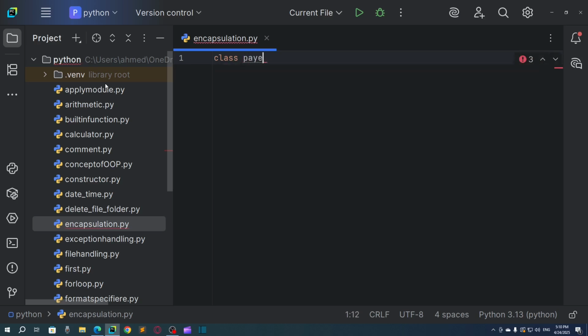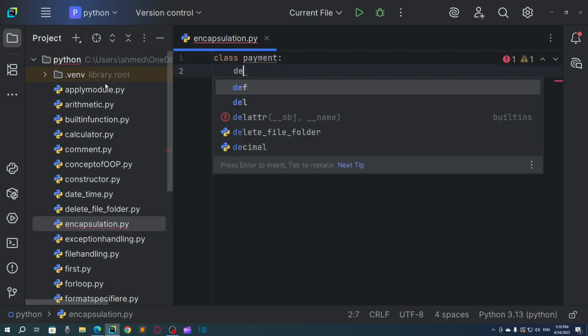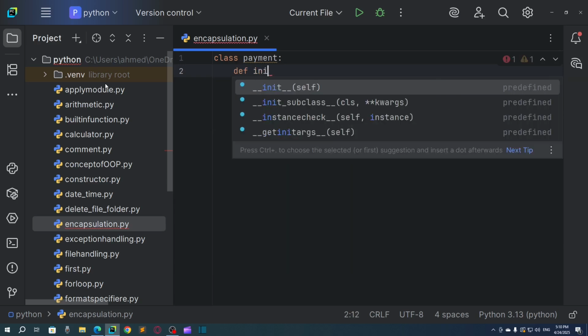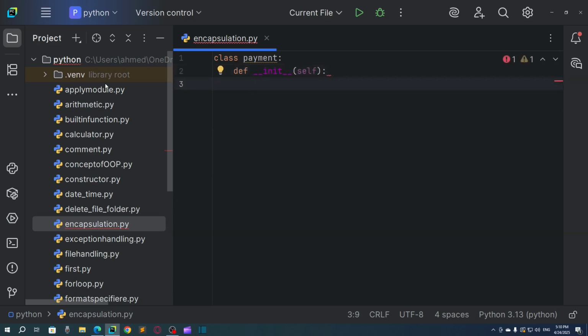Let's say Payment. Define a function, okay, constructor, and that is __init__. And here I'm going to say self.final_price is equal to price into, let's say I want to multiply the price with 0.05, okay, for the tax, let's say. And here I want to pass the parameter price so that I can actually multiply it.